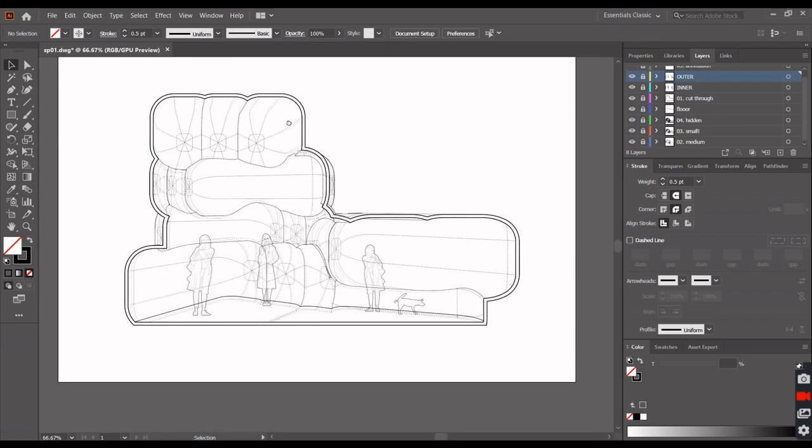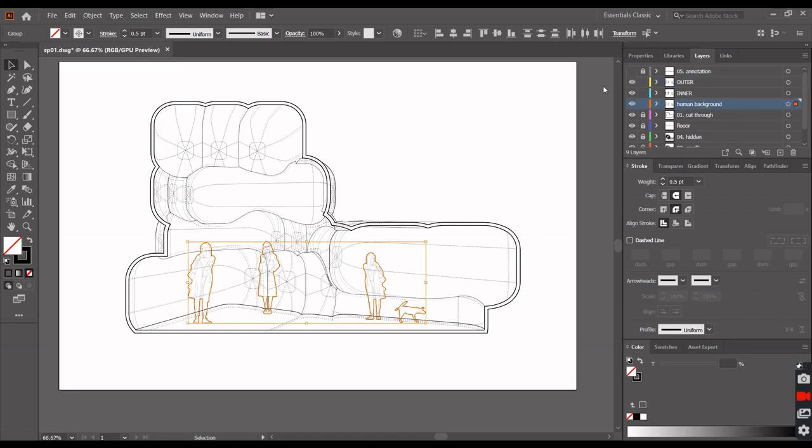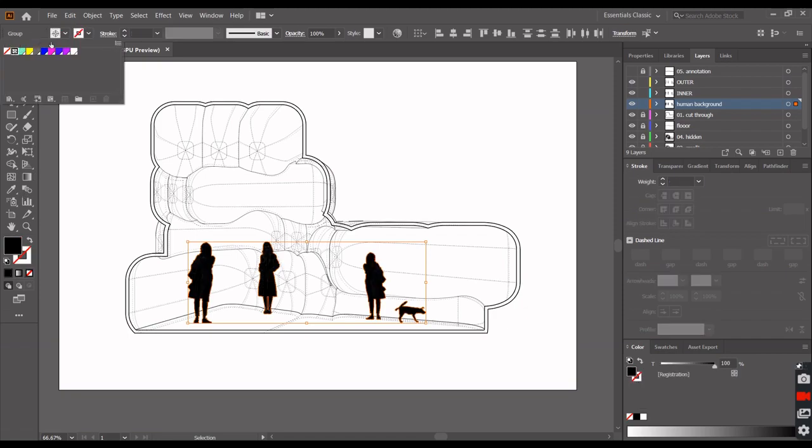Let's do 65. Now I want to color in the section cut as well as put a white background behind the line work for the people so that they can stand out from the background lines. And so I'll make a new layer and call it human background. And then drag it down behind the inner lines of the people, but in front of all of the lines for your structure. And then selecting the outer lines, you can copy them into the human background layer and then fill it with white.